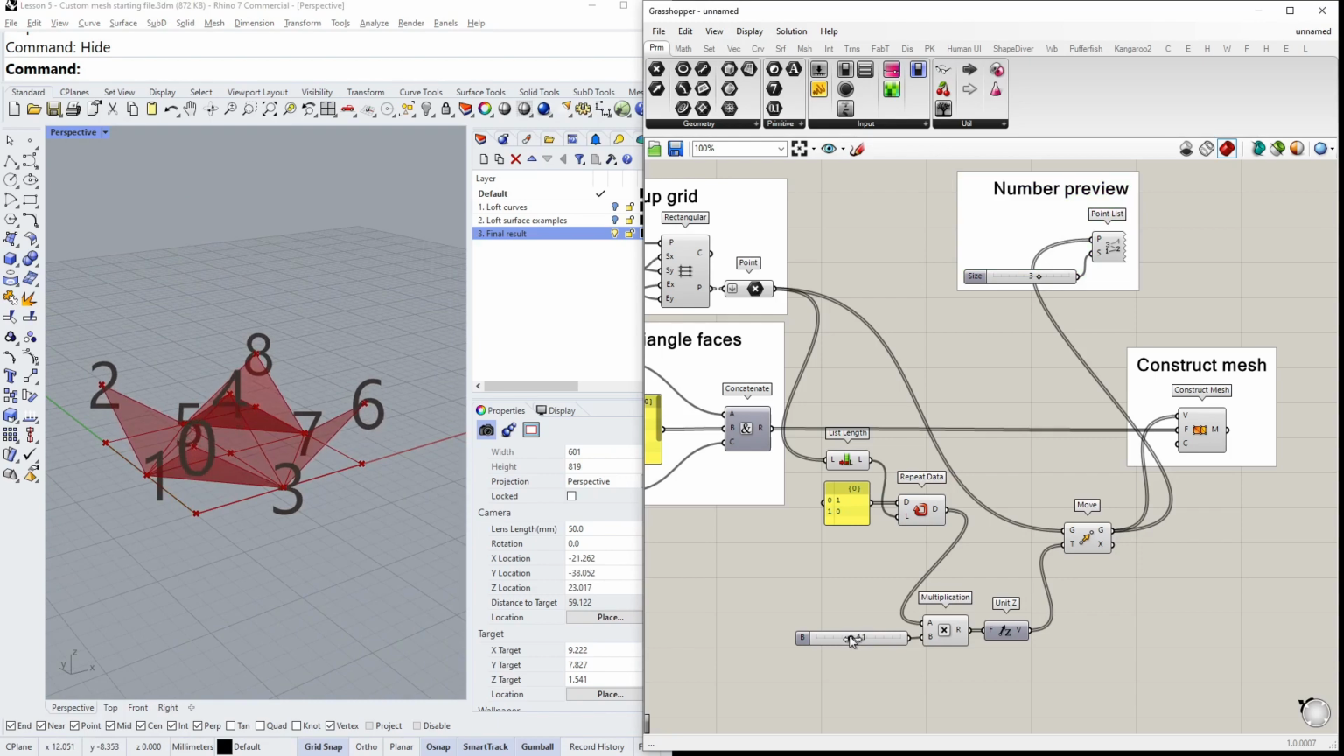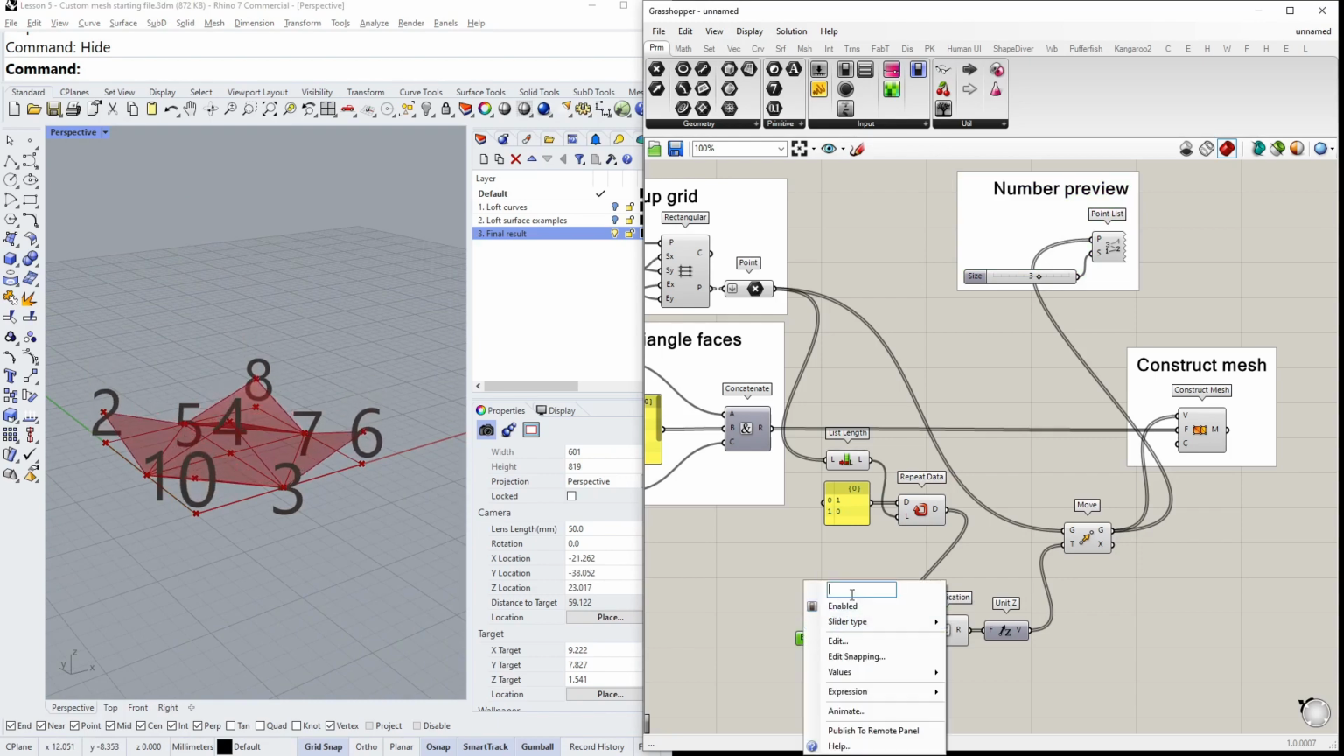So we've created our basic pattern that we can change with this slider. Let's give this slider a name, so it's easy to find at the end. And let's group all of this together and also give this section a name.